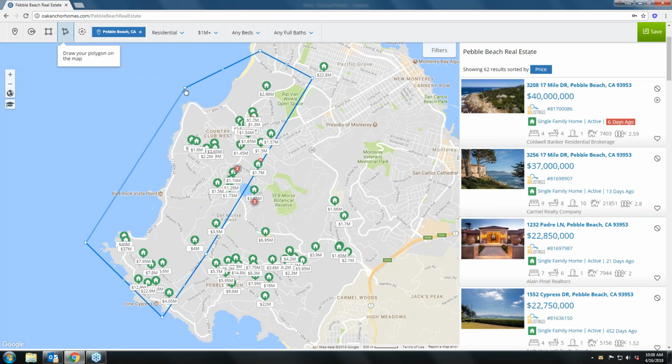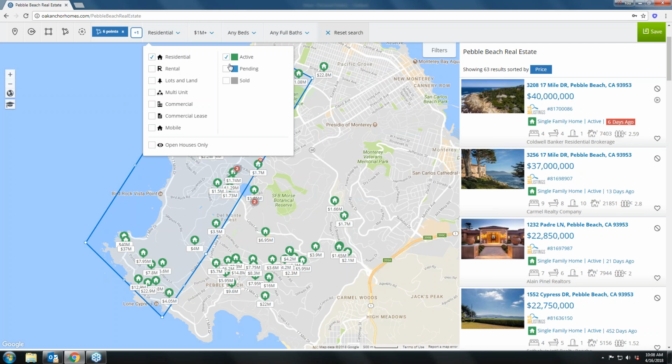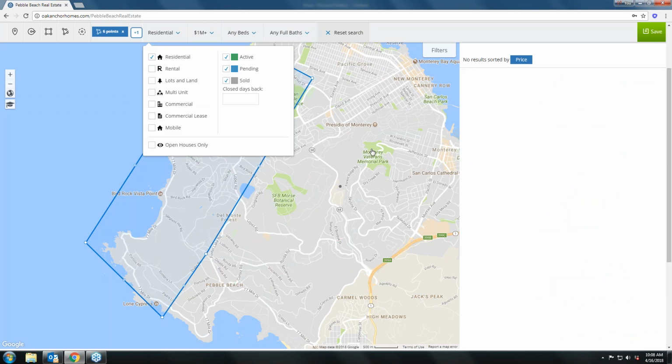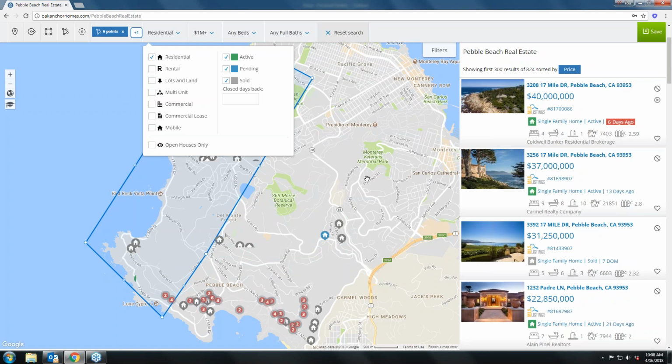Right? Click on it. Here's the properties. But what's happening is it's updating on the map, right? It's updating on the map. Now, let's go in, make some modifications, right? You want to see what's pending, what's sold, right? So here's what's active, pending, and sold within this shape.